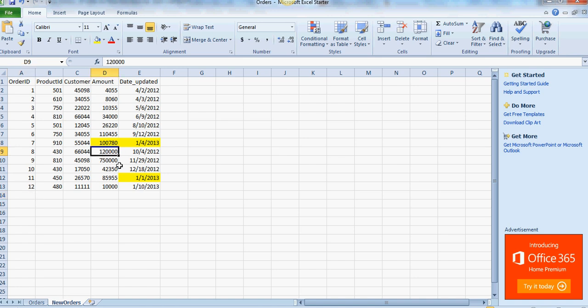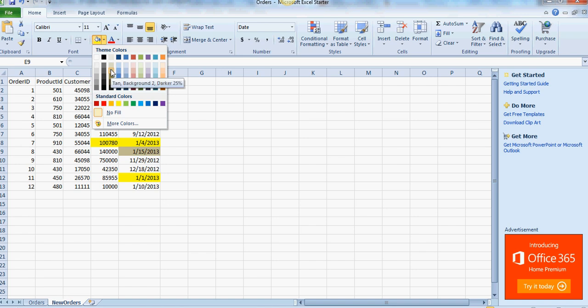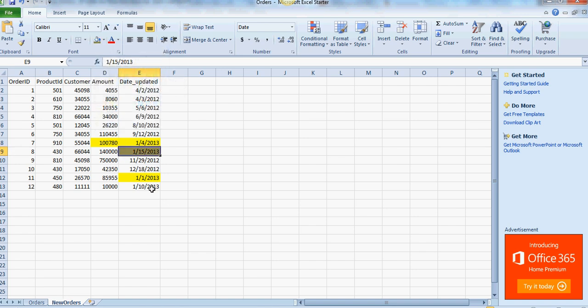Then we're going to change number 8 to 140,000, and we're going to put the date at 1/15/2013. So now we've got these two changes. We should have 12 records, with one new record and order ID number 8 with an updated amount and date updated. So we're going to store this.